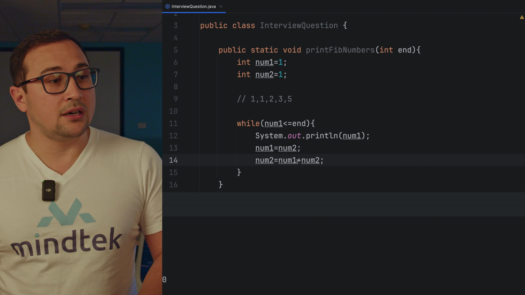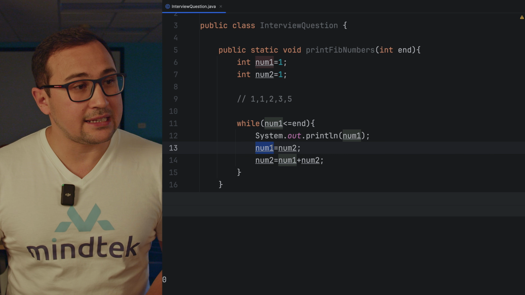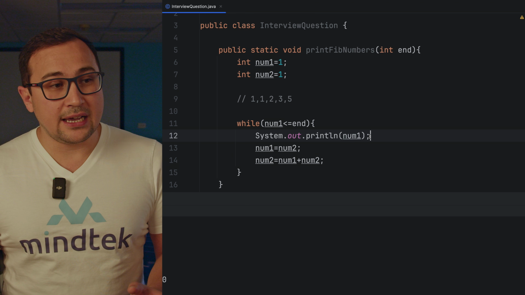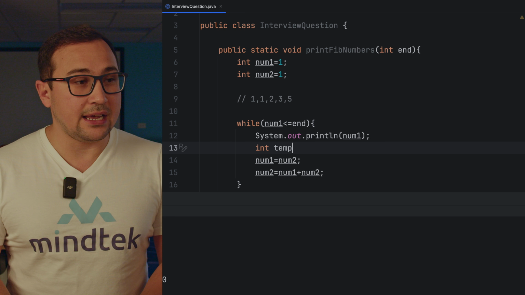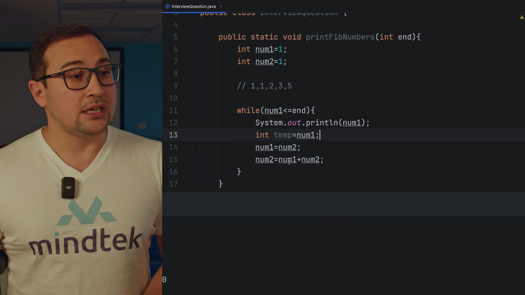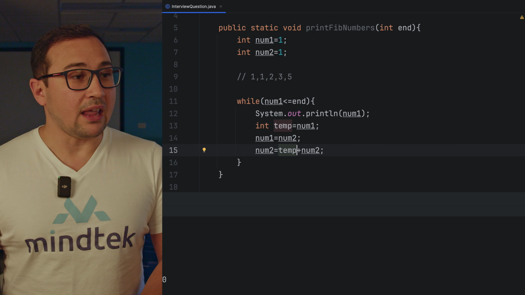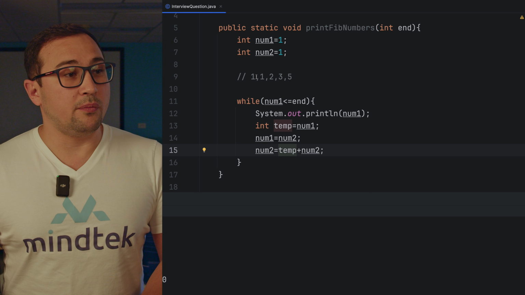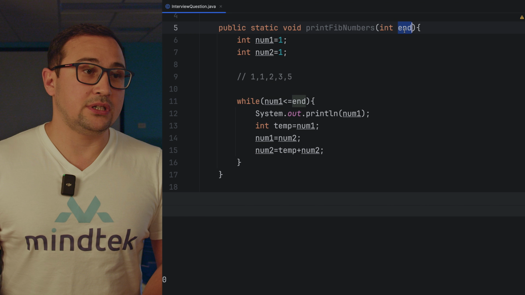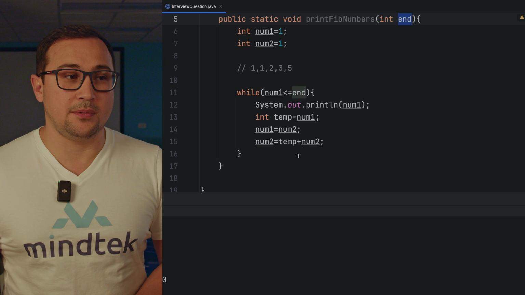But the thing here is that our num1 lost its value because it was reassigned to the next number. So num1 and num2 will have the same numbers. In order to avoid that, we will need to create a temporary number that holds the previous value of num1, so we can use it here because num1 changed its value. This way, we will be able to switch every number until the end, which is our integer end, that specific number till which we are trying to print our Fibonacci numbers.